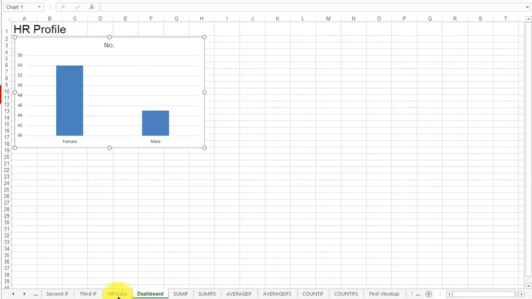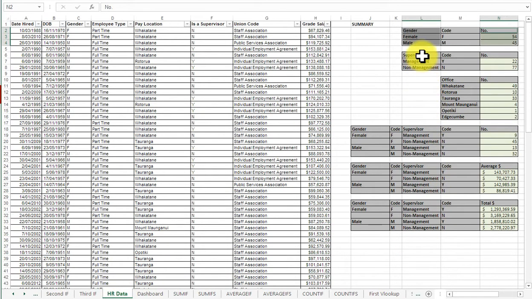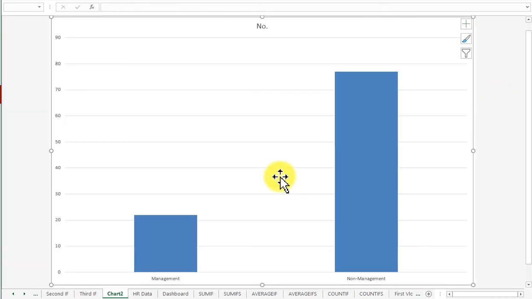I'm now going to go back to HR data. This time I'm going to select L6 to L8, hold the control key and N6 to N8. I'll press F11, which basically gives me an immediate graph showing me the difference between management and non-management.